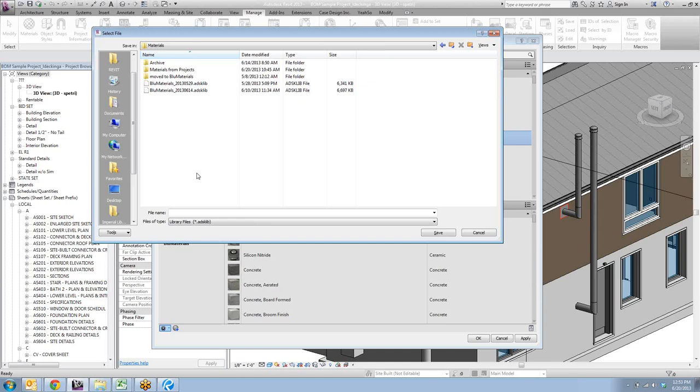Component families like appliances and plumbing fixtures and electrical fixtures and all of those sorts of things do need the object lookup, but system families don't.